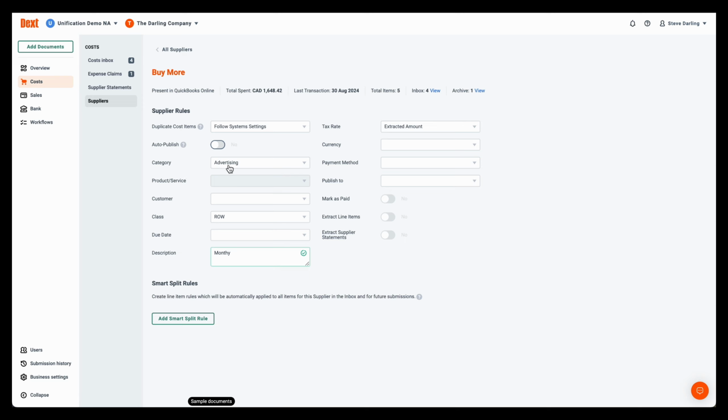If you don't want to have that automatically published, you can still make use of the other rules, such as if this supplier has a particular payment method, you can assign that card if it's automatically charged so that you won't have to add that information in. As well, you can also have this set so that it's automatically published to the correct destination, if it's always going to be marked as paid as well. So these are some of the settings to make your workflow a little bit quicker and easier for you.